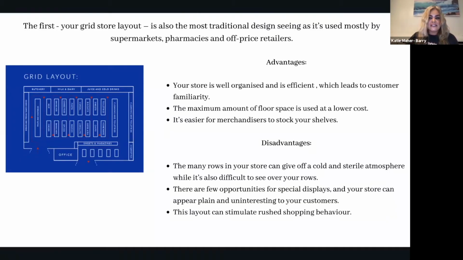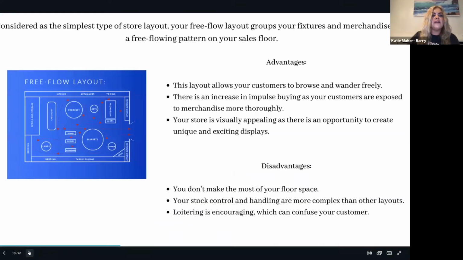So the disadvantages then would be, it gets a bit sterile, it gets a bit boring. We do get used to it. There are few opportunities for special displays, and the layout can stimulate, because we're so used to going in and knowing where the milk is and knowing where the cheese is and knowing where the bananas are. I'm just going in and I'm just picking up those products, and I'm gone. I'm not educating my customer on newer products or things I need to sell.